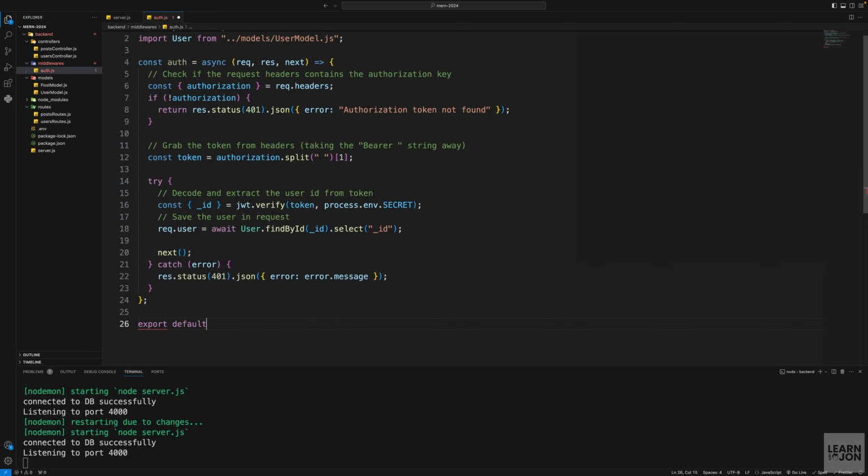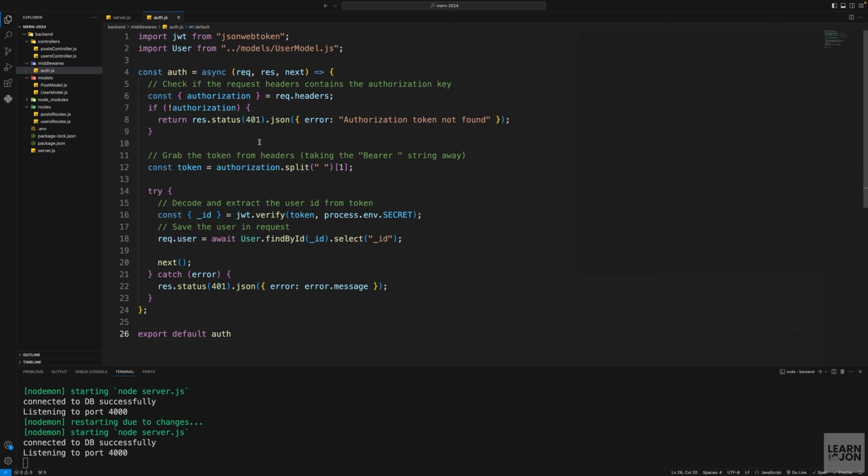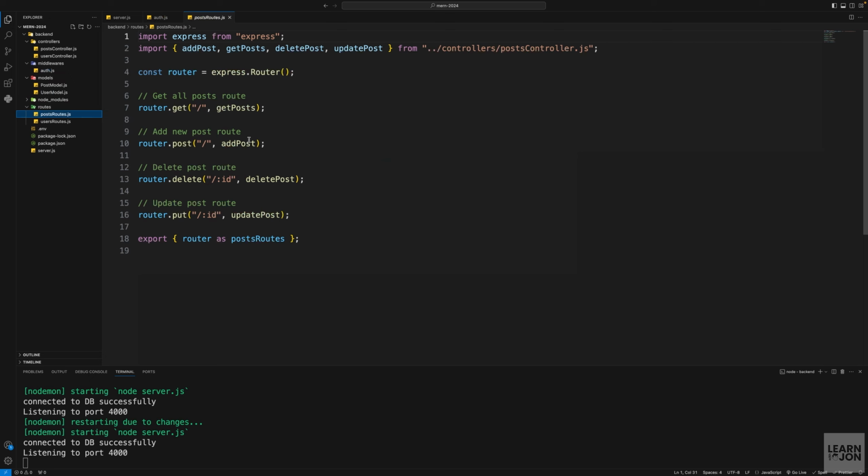So export default auth. So that is our way of authorization. This is our middleware. Let's go to posts routes. That's where we want to check for authorization. We don't need to authorize when we get all the posts. So everybody can see the posts even if they're not registered, but they cannot create a post if they are not authorized. So we want to use the authorization for this route as a middleware, so as a checkpoint.